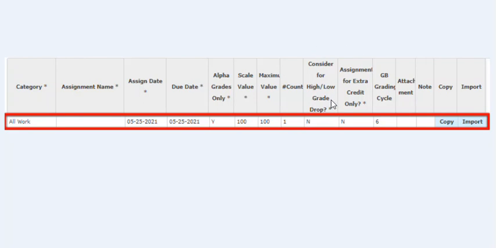The consider for high-low grade drop. This is the question of, does this assignment meet the eligibility requirements for it to be dropped? If you want this to be able to be dropped, if that's the student's most damaging score later, then you would put a Y here. Otherwise, you'd put an N if there's an assignment like a test. Maybe you don't want to drop any tests, so you'd put no.